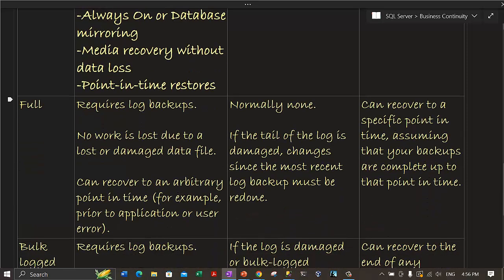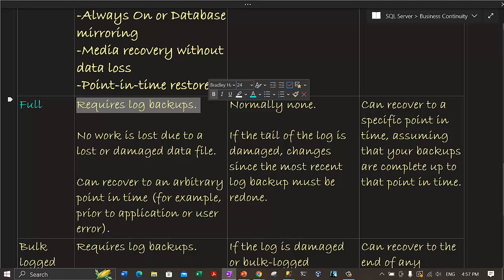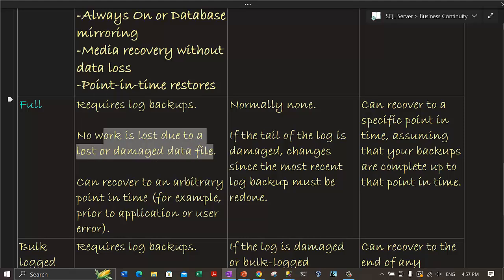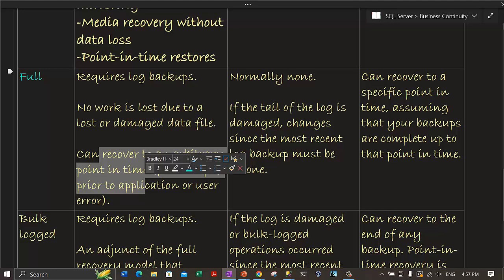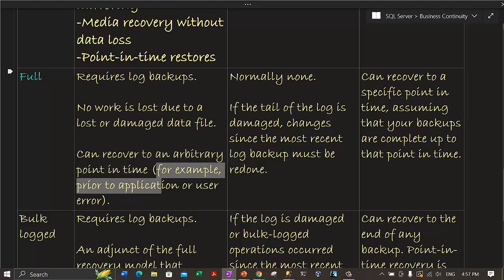All right, let's move on to the full recovery model. Let's do a discussion on this. The full recovery model requires you to take the transaction log backup. So under the full recovery model, we do take transaction log backups, and there will be no work loss due to a lost or damaged data file. So the work can be recovered. There will be no work loss, and we can recover to an arbitrary point in time. So point-in-time restore is possible, for example, prior to an application or user error. So we can restore to any point in time if we are using the full recovery model and if we have the transaction log backups.